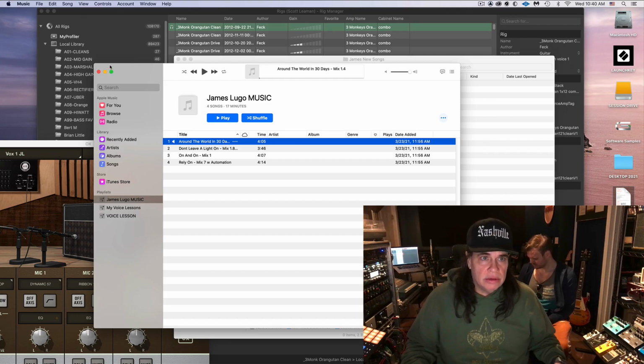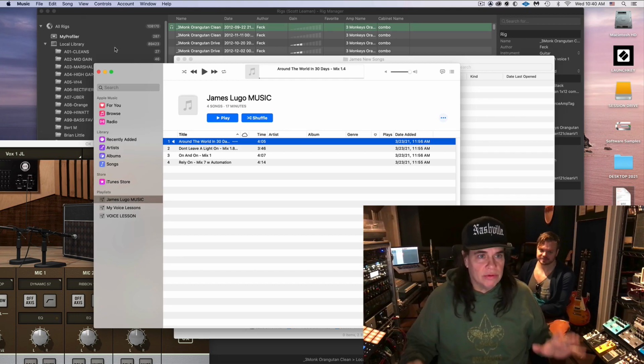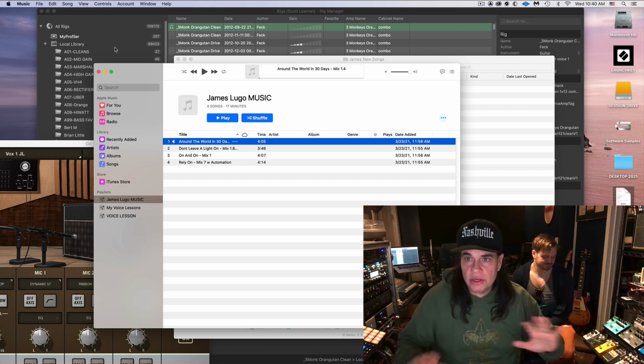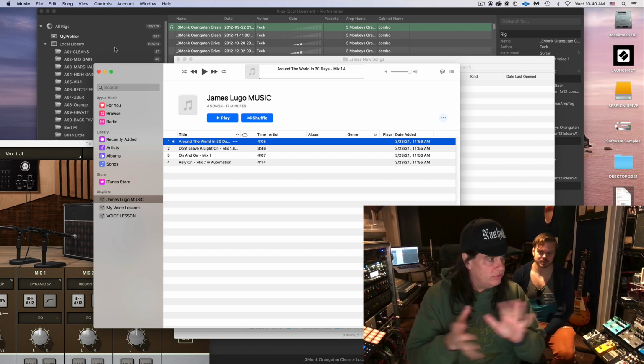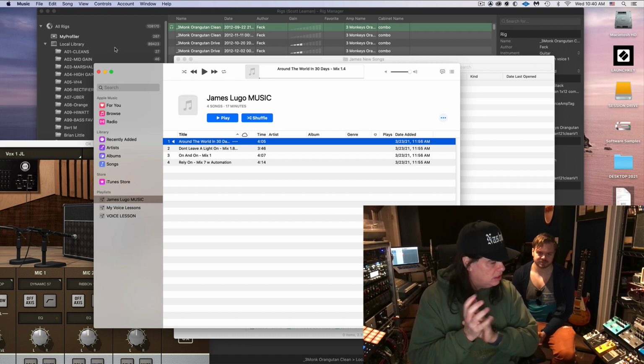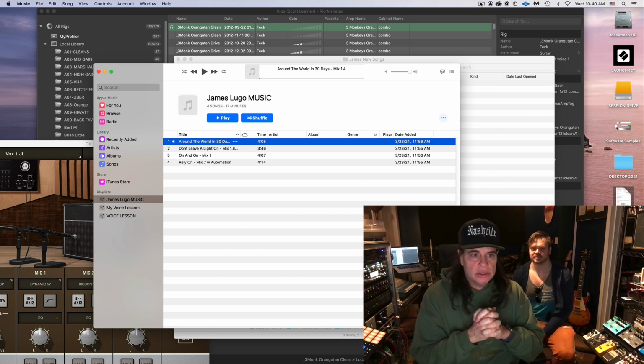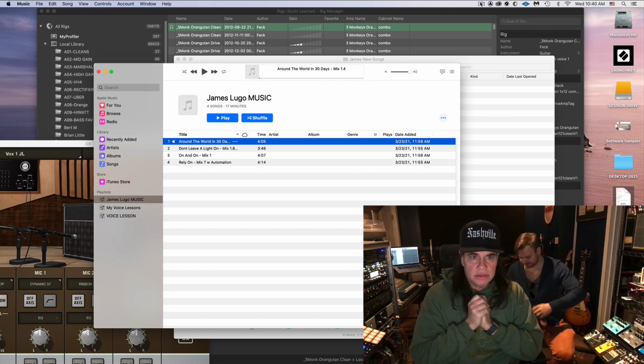Okay. All right, so this is it. So we now are using sound. What's it called? The sound flow? No, it's Screen flow. Yeah. Screen flow.